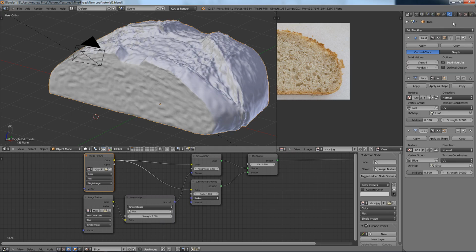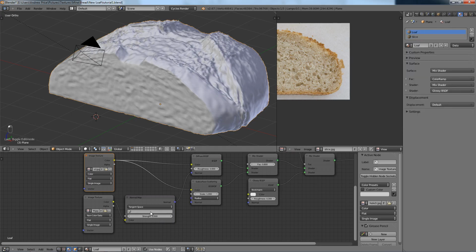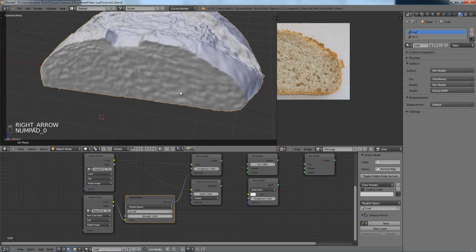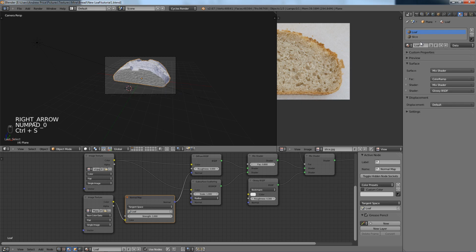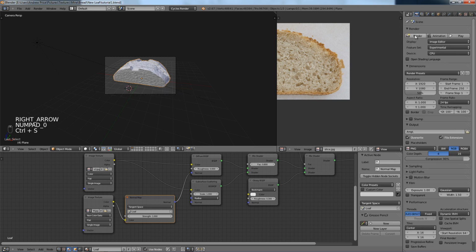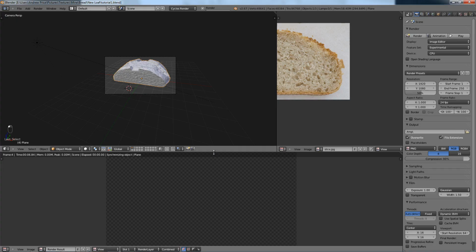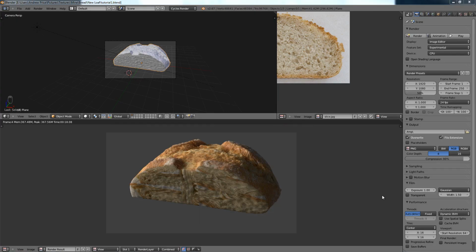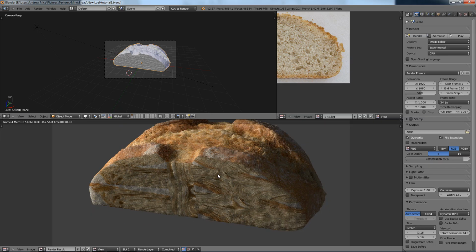That's all set up. Okay. The loaf of bread, I want to make sure that's using the UV coordinates for the normal map for the loaf, not anything else. Okay, so now let's have a look at the render with our slice. Hey, look at that. Doesn't that look wonderful? It looks like some weird Danish pastry looking thing.